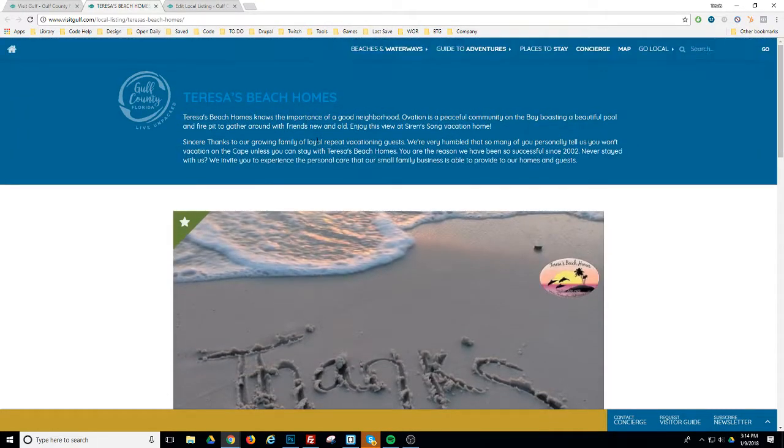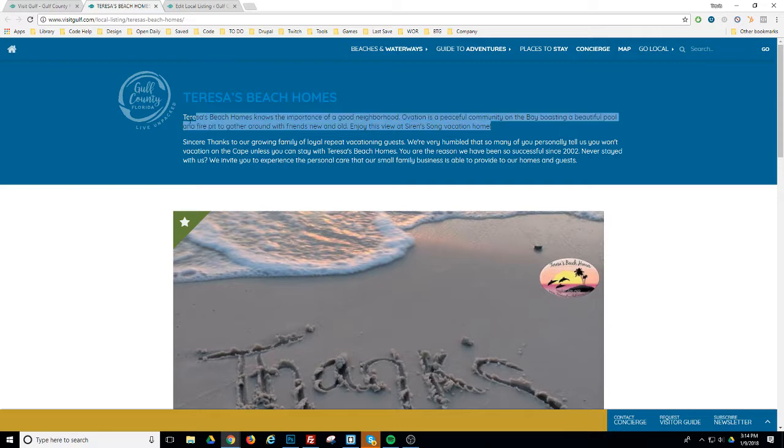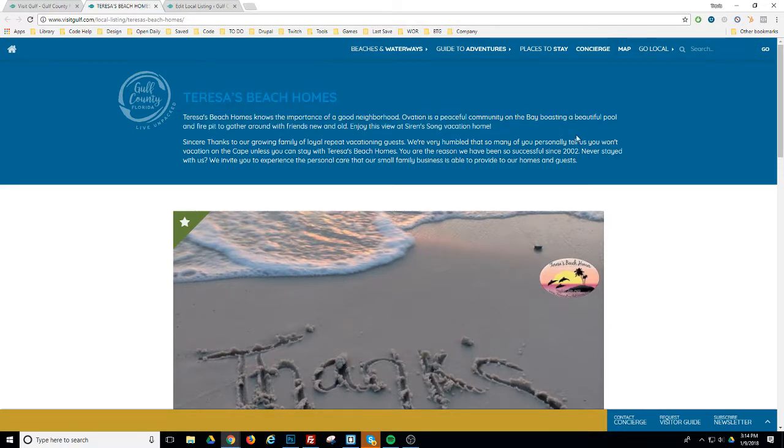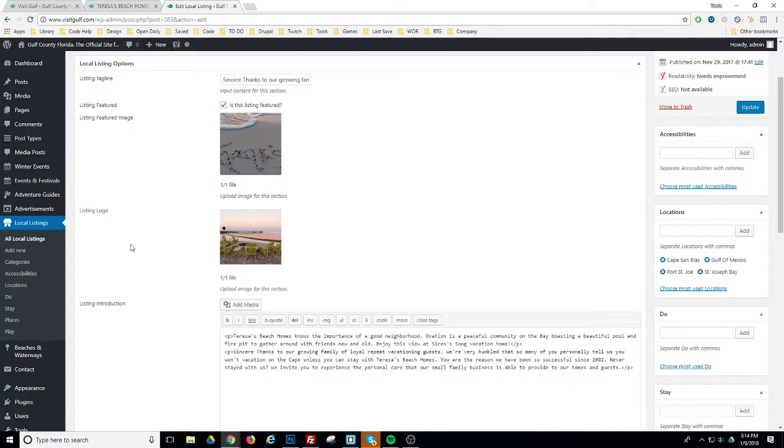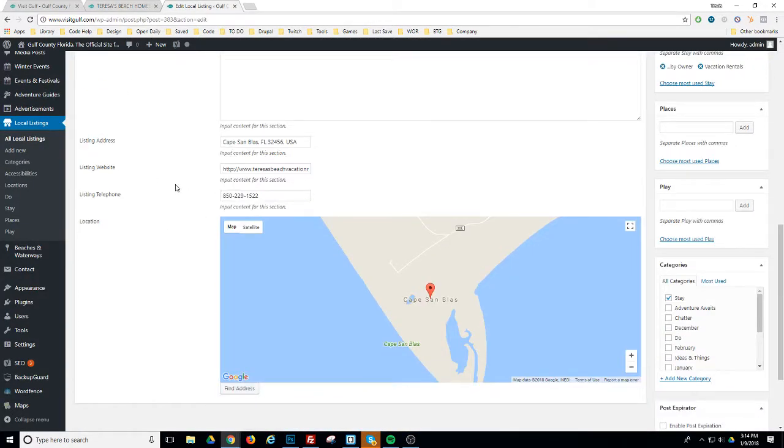Taglines are normally supposed to be shorter, so like maybe a sentence, but some of them had a couple paragraphs. So the next part will be the location. Once again, this works the same way as the event. So address, website, telephone, if they have one. Whenever you type in the address, it should automatically find it for you. If it doesn't, you can always hit find address.